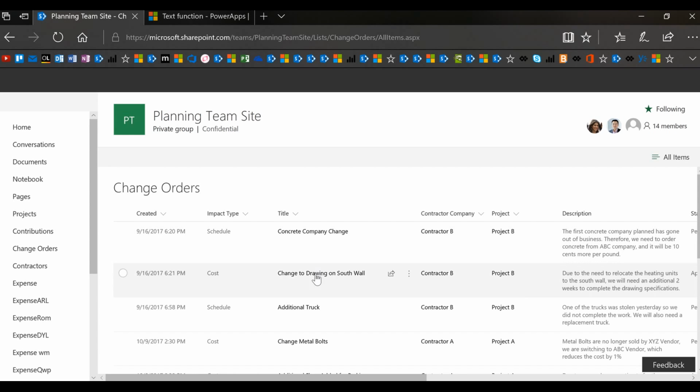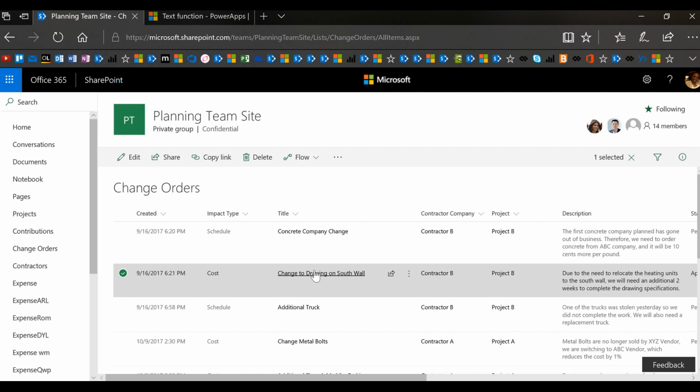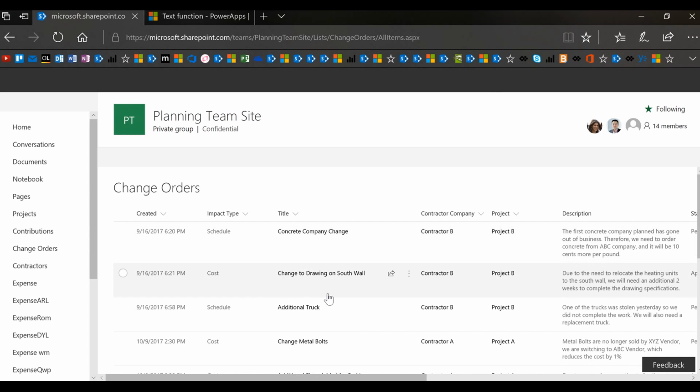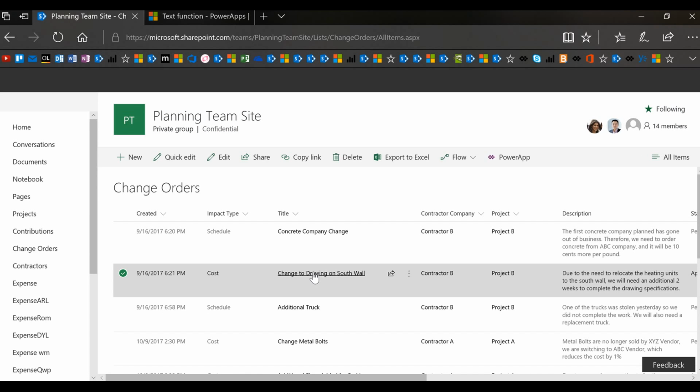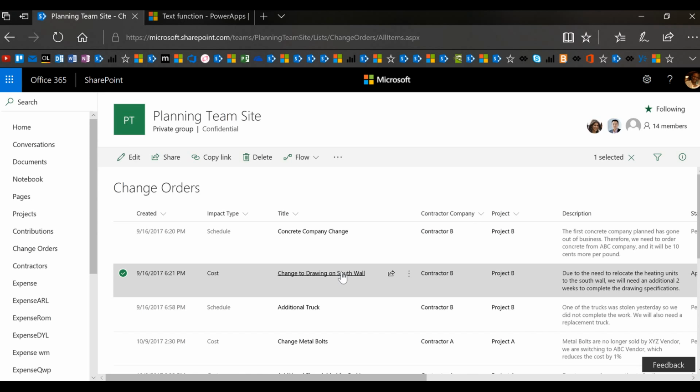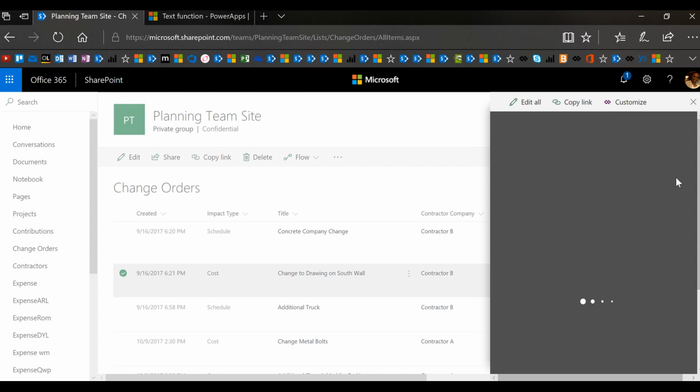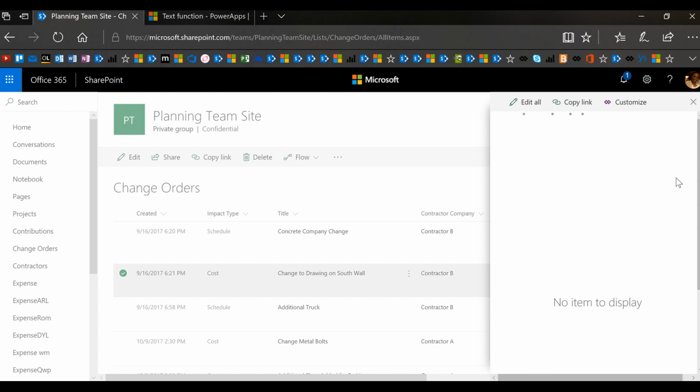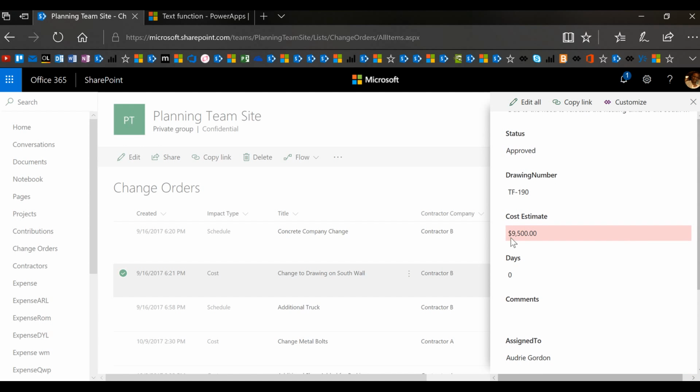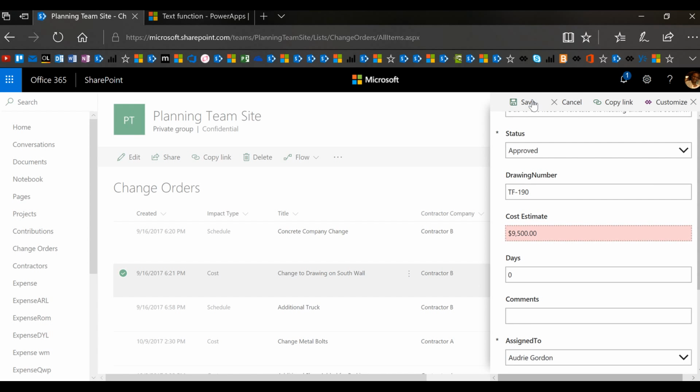And now if we open up the view of this, if I click on this, you'll open up the view panel. Let me just refresh. My machine slowed down a little bit. Okay, so now I'm going to click on this item to look at it in the view mode. And it pops up over here. And we'll notice in just a few seconds that because this is over 5,000, we have the formatting and the red background on this. If I click edit all, we did not lose that formatting, even in edit mode.